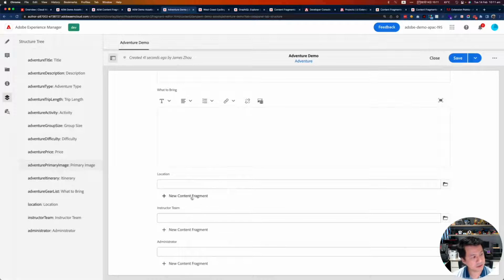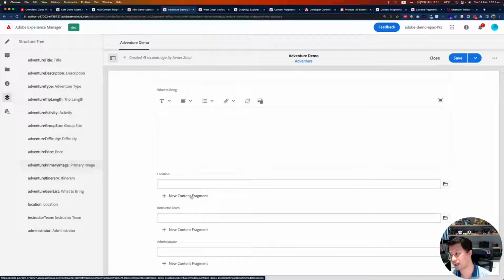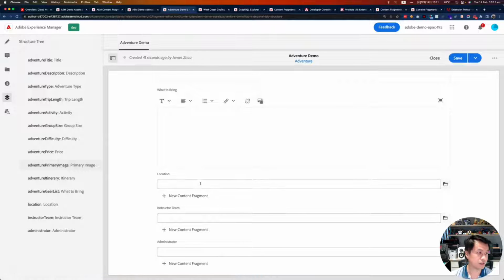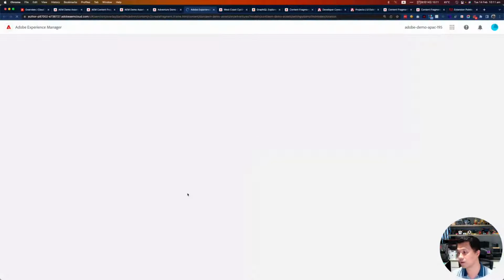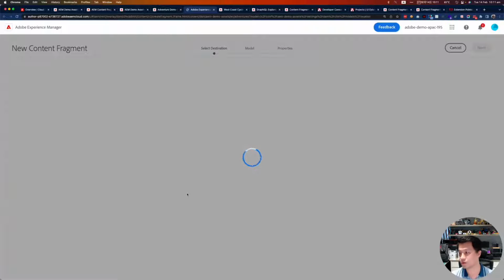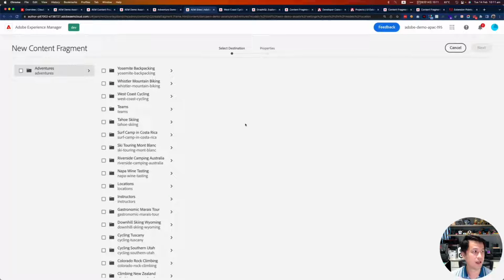And no doubt to mention that we've got the great support for referencing different content fragments. So if I'm going to define a new adventure with a new location, I don't need to go back to the asset interface and then use the wizard to create a new one. I can simply click the button here, and then that will give me the wizard, and I can select where I want to store this new content fragment model, as well as going to edit that content fragment over there.